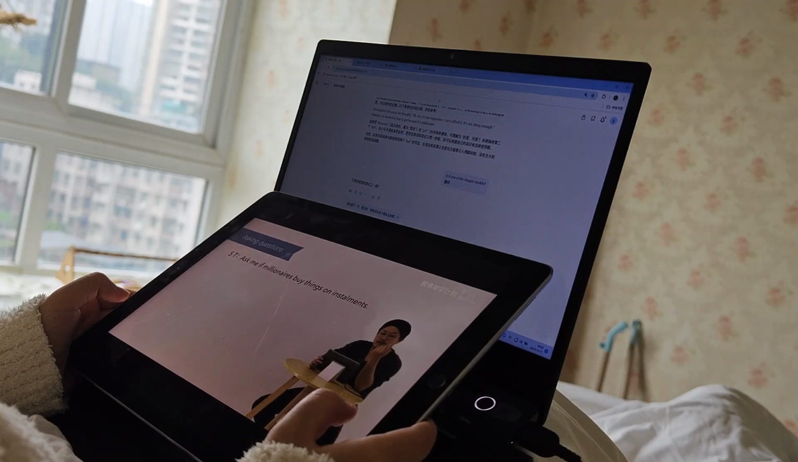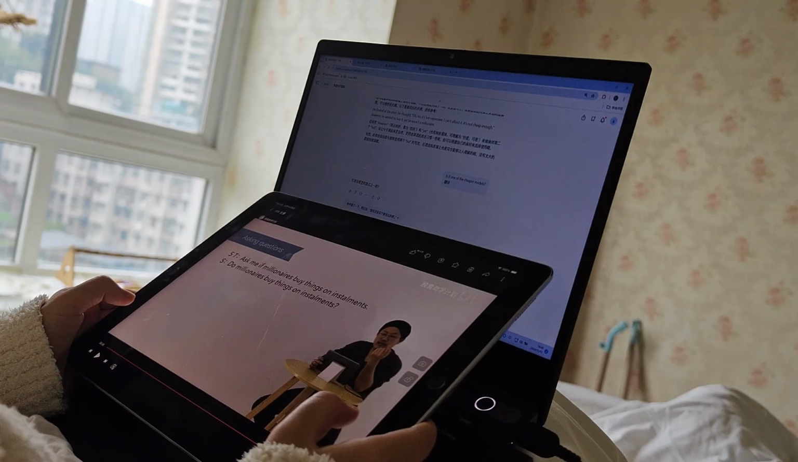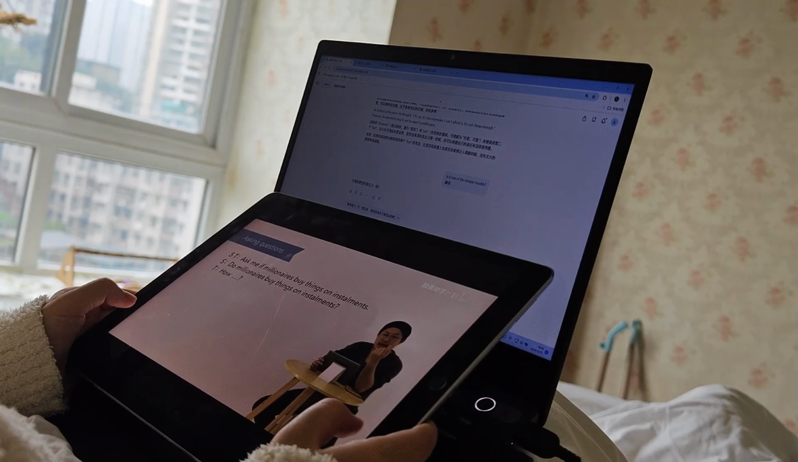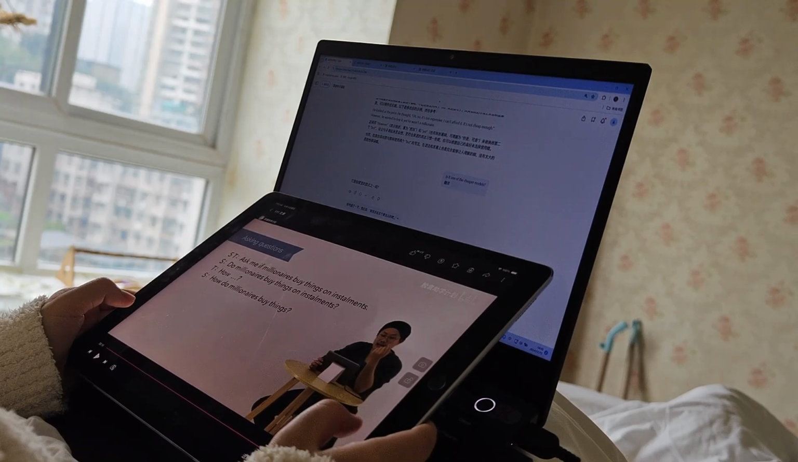Next one. Ask me if millionaires buy things on installments. Do millionaires buy things on installments? How do millionaires buy things?